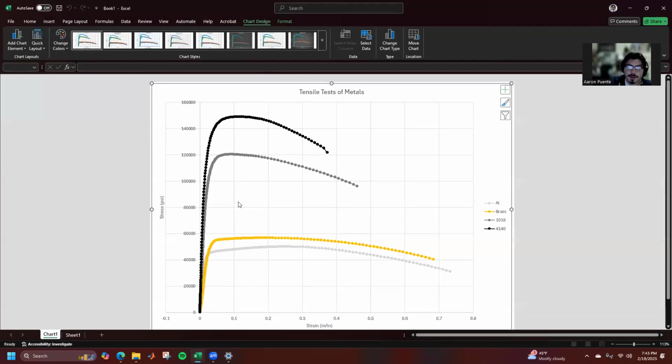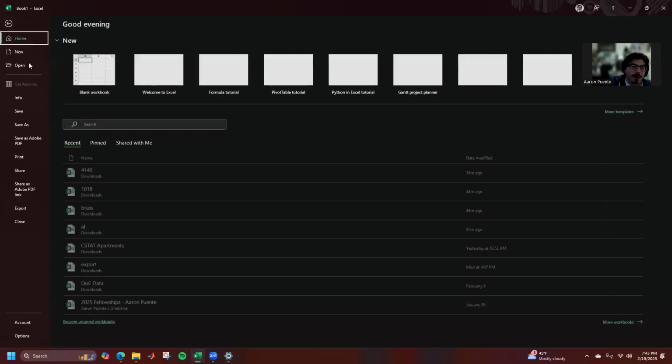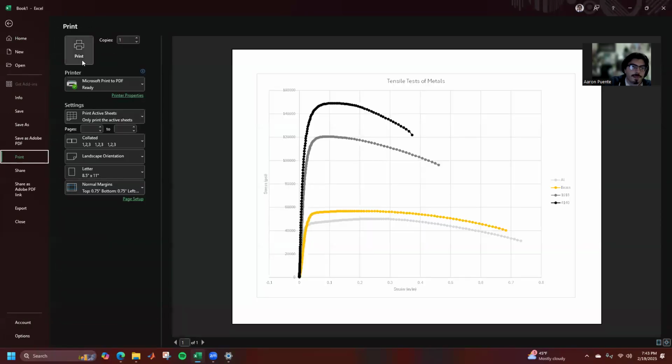Okay, yeah, there you go. If you want this to be bigger, and then you can print it as a PDF, and it's much easier to draw on it and annotate.